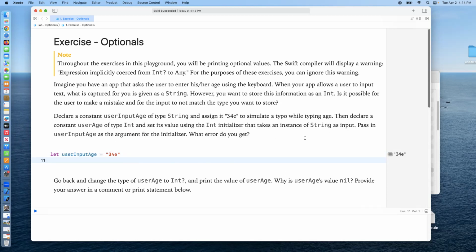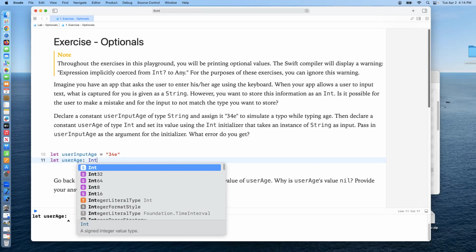Okay, so then it says declare constant user age of type int. So we'll say user age, a colon, we'll declare it as an int, and set its value using the int initializer that takes an instance of string as an input and pass in user input age as the argument for an initializer.